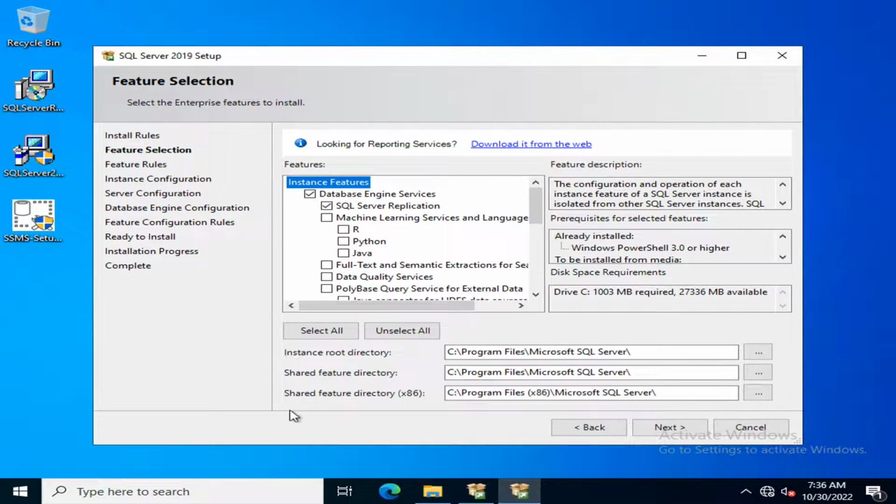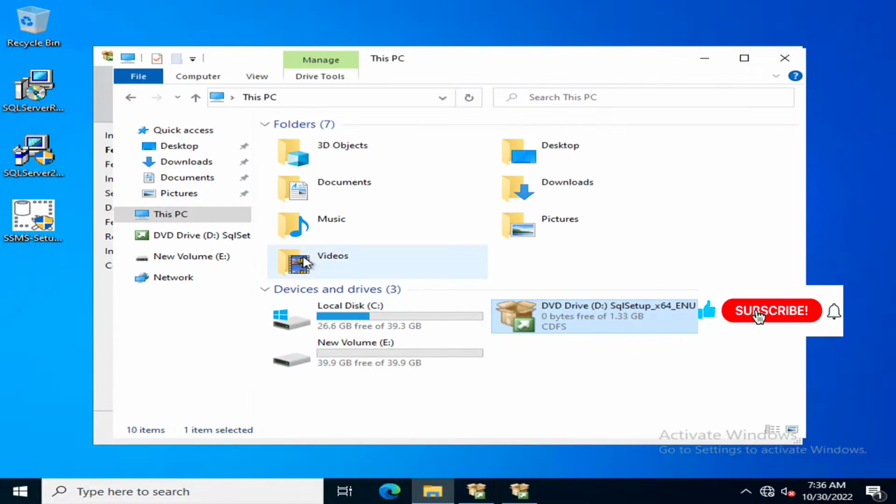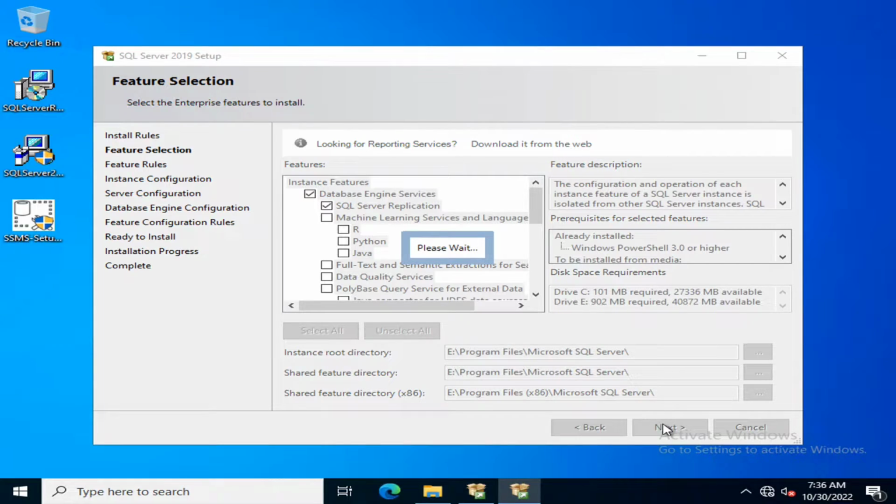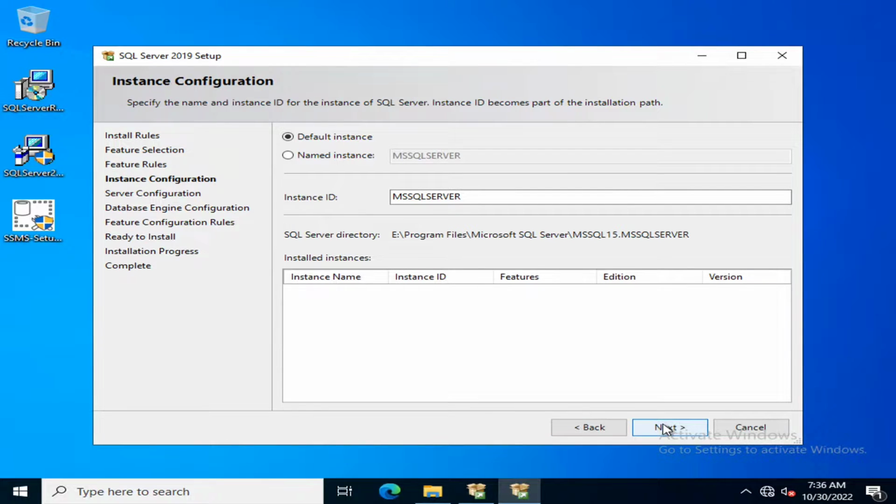For the installation path, it is always recommended that you select a separate installation path. So here I will select E, and the shared directory will also be E, and it will also be E. Now I will click next. Okay, I'm leaving it default.